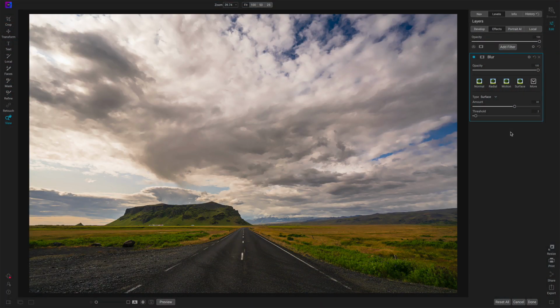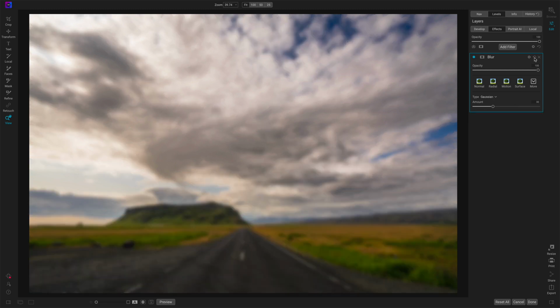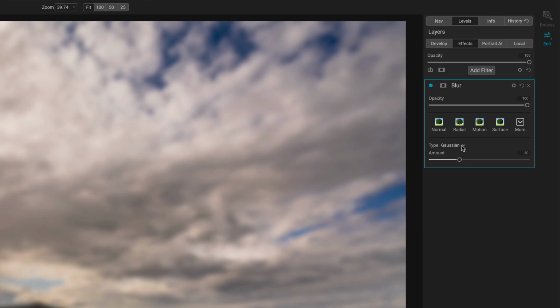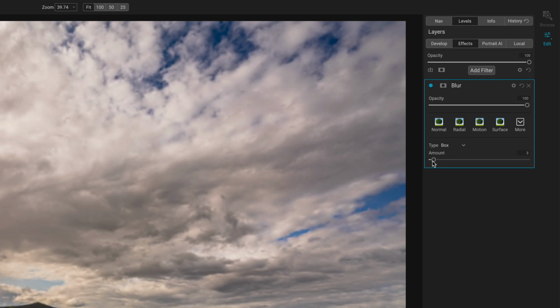Let me show you a couple examples where you might use blur in your photography and see how it can help shape your photos. Let me reset that blur. And one example is just using a very light amount of blur to soften a sky, like in this scene here. I'll choose box because it's a little less aggressive than Gaussian. And right now I'm just watching the sky as I control the amount. So just adding a little touch of softness.